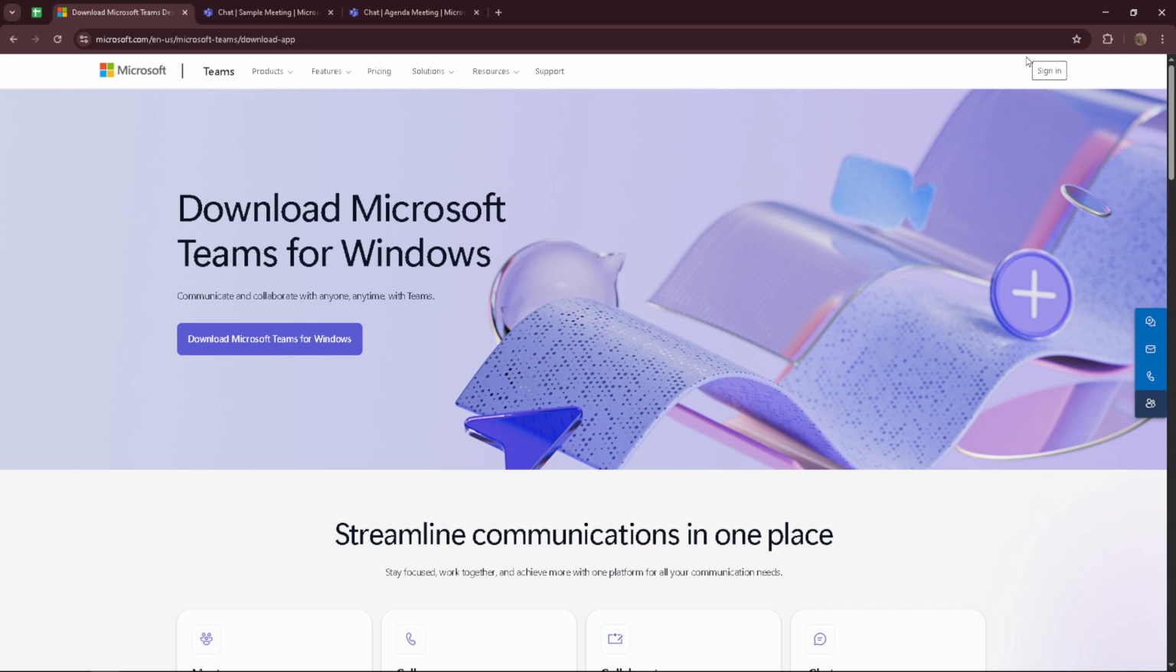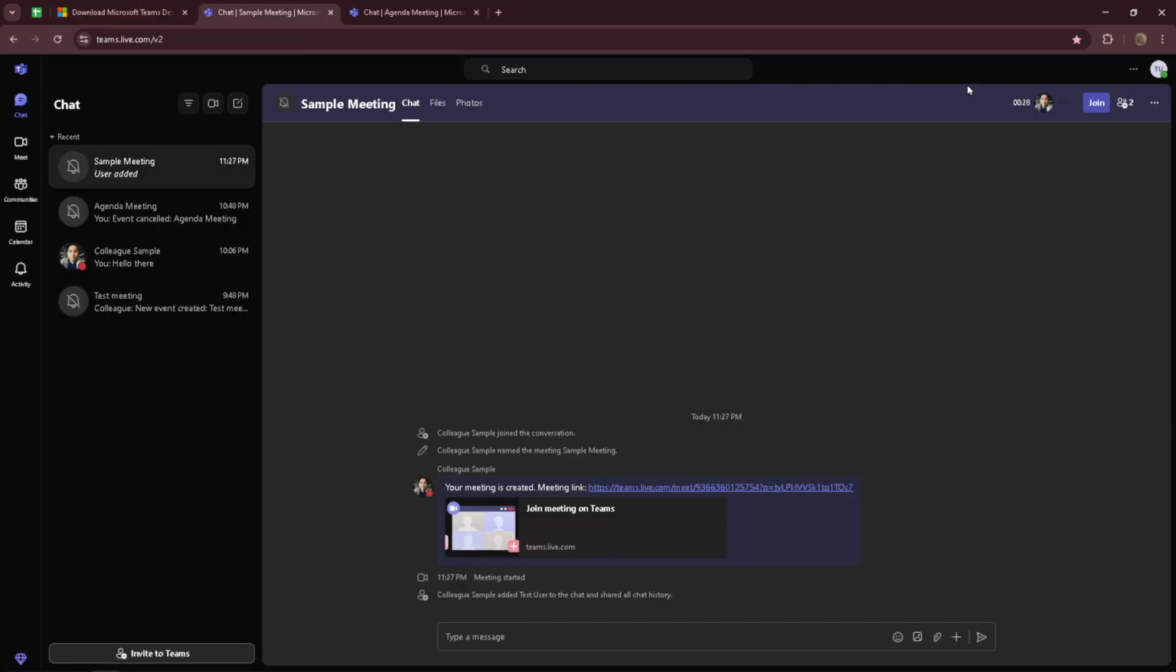Once you've successfully logged in, it's time to get to the chat and join a meeting. You'll find the chat icon usually located on the sidebar. Click on it to see your scheduled meetings or ongoing calls. Select the meeting you wish to join. When you're ready and have everything set up, locate the Join Now button. Clicking this will enter you into the meeting environment.